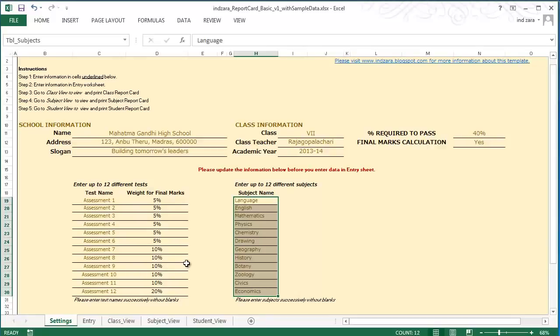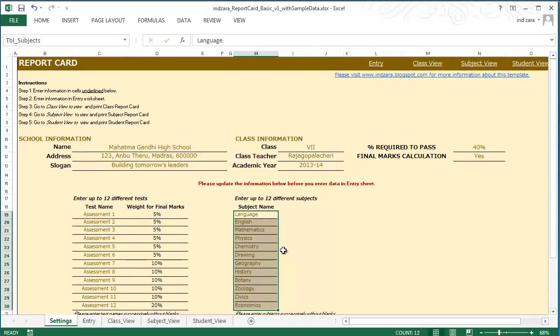A couple of things to note about these two tables here. Please make sure that you don't repeat the same test name again. You want to have unique test names, and also you want to have unique subject names here for the template to work correctly. And also, as the note here says, please enter the test names without leaving a blank in between. Similarly, enter the subject names consecutively instead of having a blank in between. That will cause the template to not function properly.